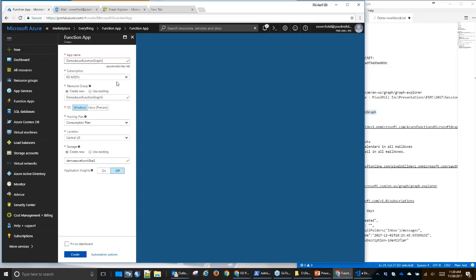You're going to need to tell it where you want it stored and how you want to be billed. I've got a subscription already set up, I've got a hosting plan already set up, and I'm going to use some existing storage because it's just a little easier for me. But again, this is 200 level, so I don't want to go into heavy detail on all these different options, but you can learn all about them. I'm going to go ahead and create my Azure function.